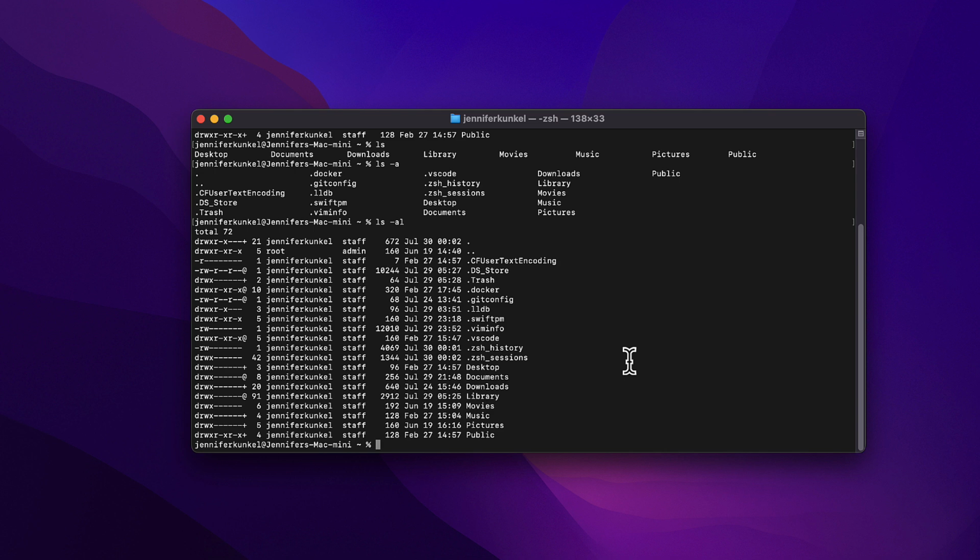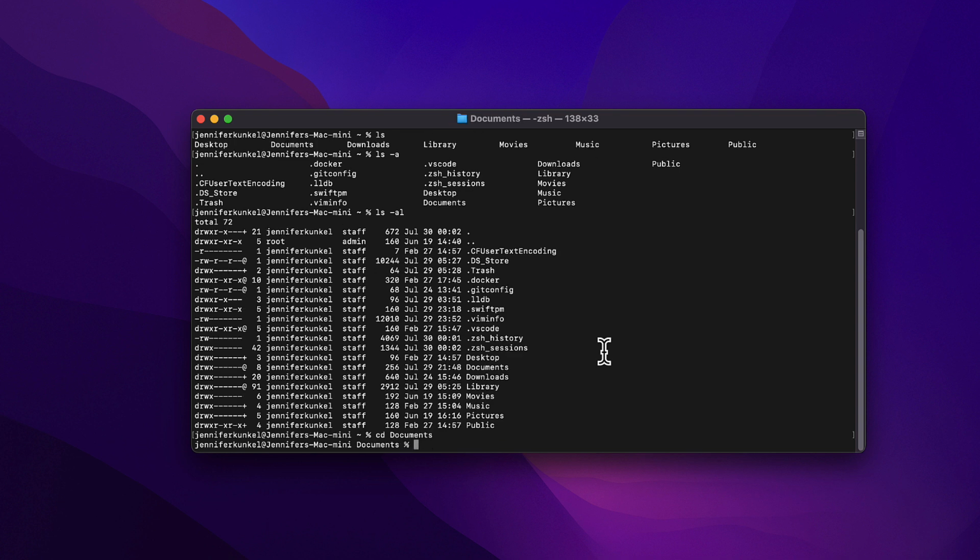We can see that we have the hidden files here in addition to those directories that we previously have seen. Now, as I'm working through here, most everything that I have as far as folders is set up in my documents. And if I want to change directory and go to my documents, I can do a cd and then specify my documents. This is going to take me into my documents directory.